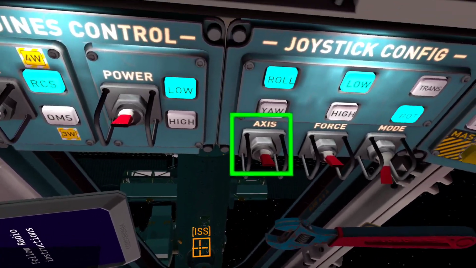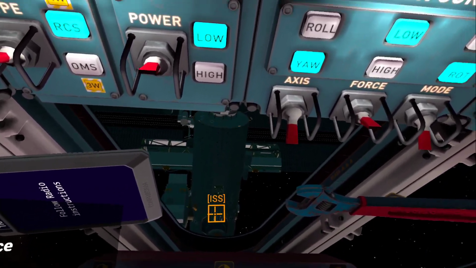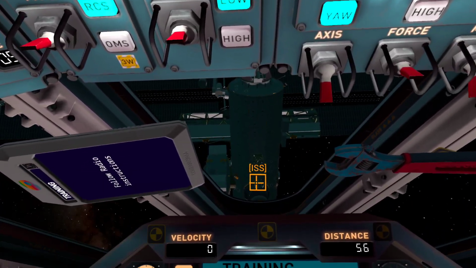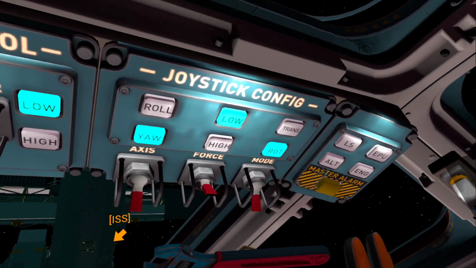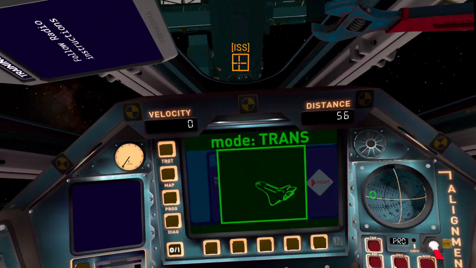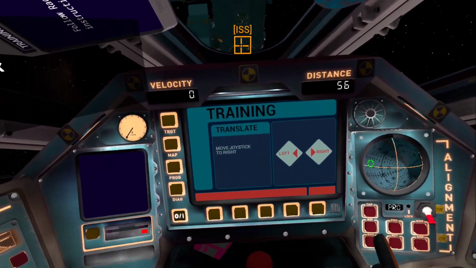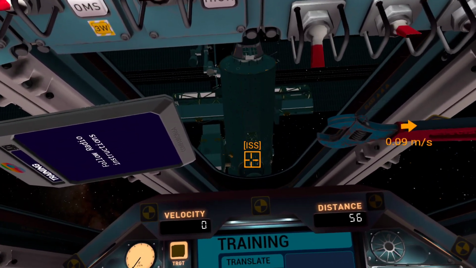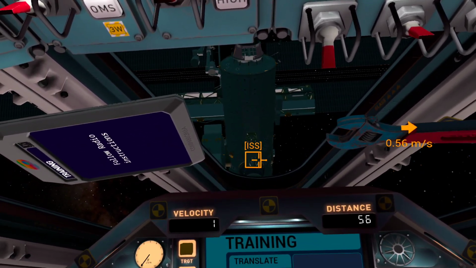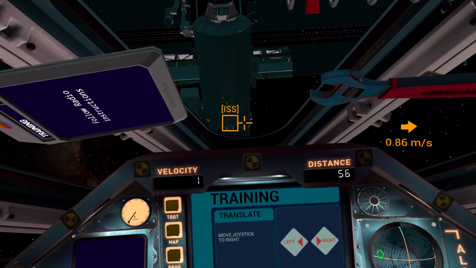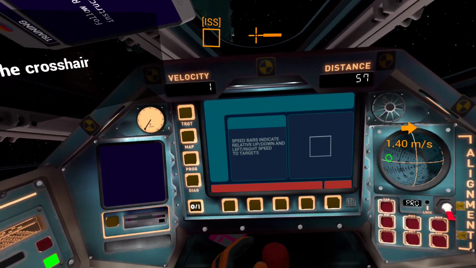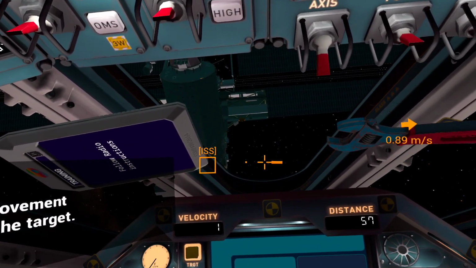Now we're going to practice moving the ship. We will change the joystick from rotation mode to translation mode. Put the mode switch to translation. Move the joystick to the right. The bars attached to the crosshair show your movement in relation to the target.